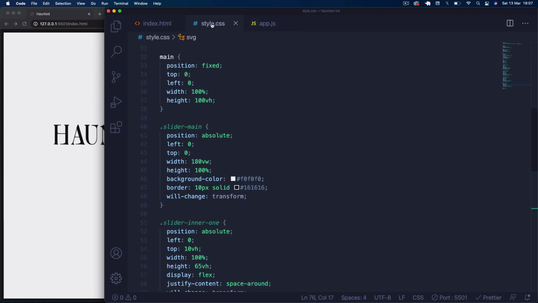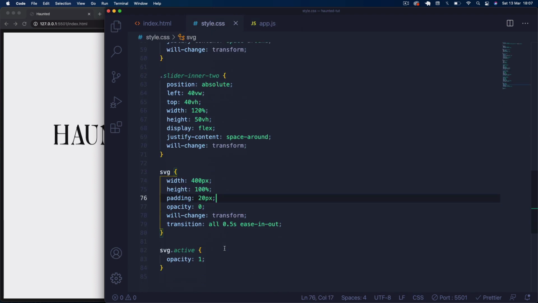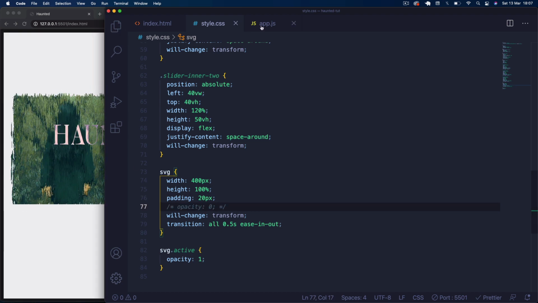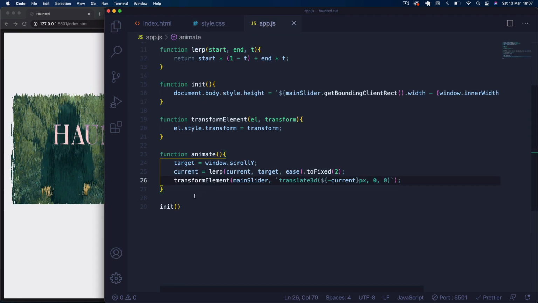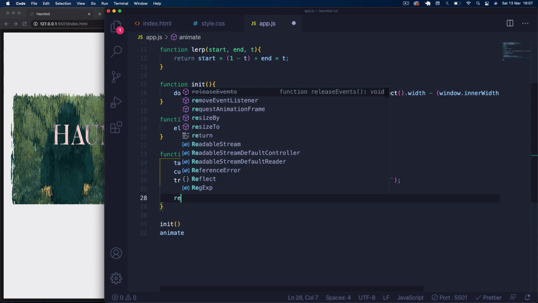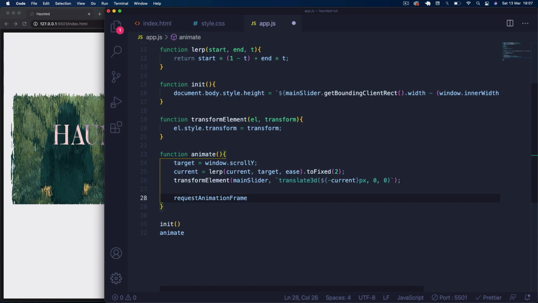So I want to see our images for now, so let's make them viewable again. We'll just remove this opacity setting for now. And then I'll call this animate function, and what I also want to do here is say requestAnimationFrame, and here we'll say animate, like so. This is like a recursive call: it will call the animate function over and over again, requesting a new animation frame. So we'll call this outside at the bottom here.